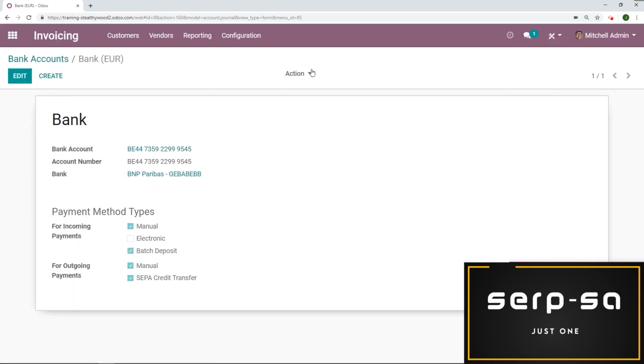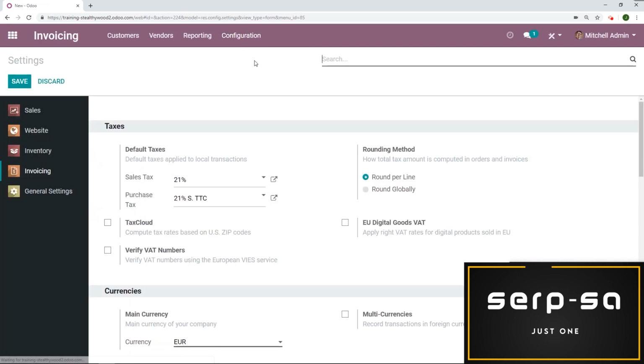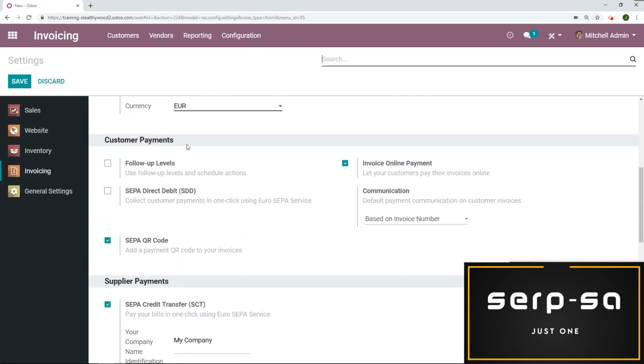All right, so the next step is to go to Configuration Settings. We want to activate the option to use QR codes. So we're going to scroll down to the Customer Payment section and activate SEPA QR code right here, which I've already done. And under the communication, I have set based on invoice number. So if you need to save these options, go ahead and do that now and be sure you click on save before moving forward. Now let's go ahead and see this in action.